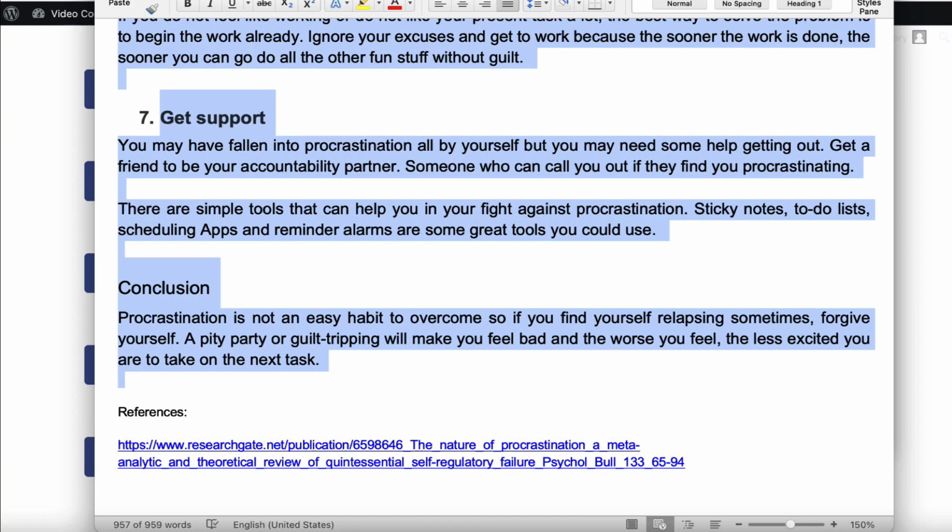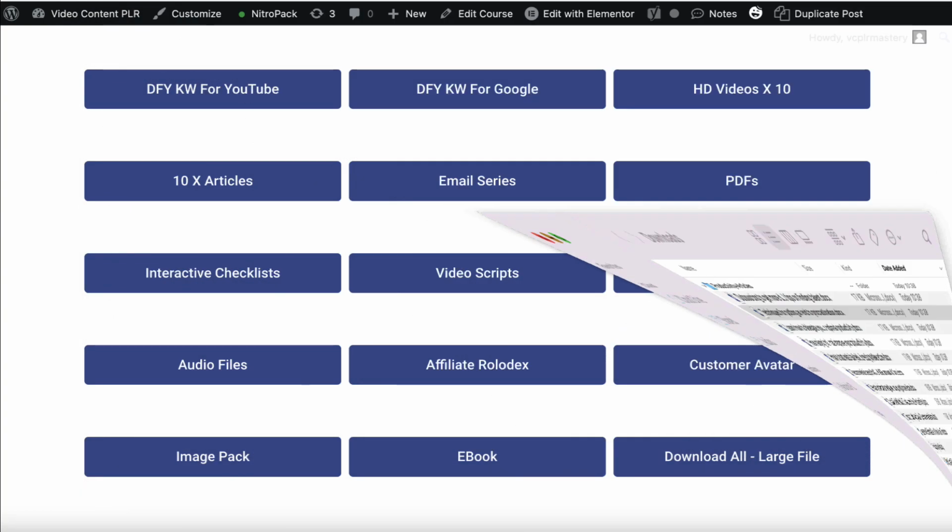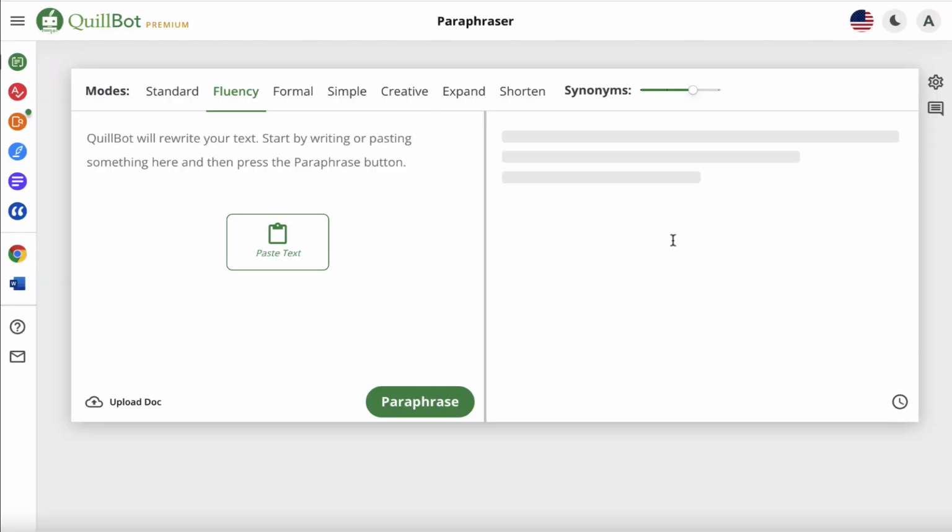We're going to copy the article and we're going to come over here to something called Quillbot. Quillbot is something that I recommend to all of the people that buy my PLR content because it rewrites the content super quickly, super easily. Now there's a free and premium version.